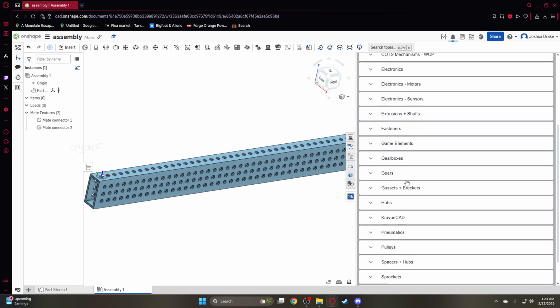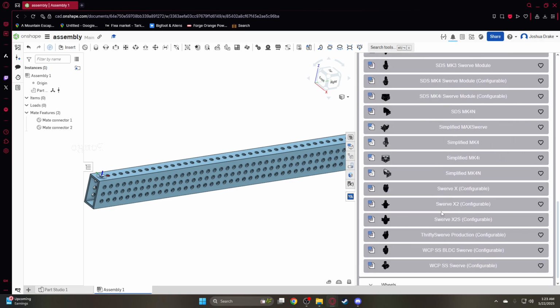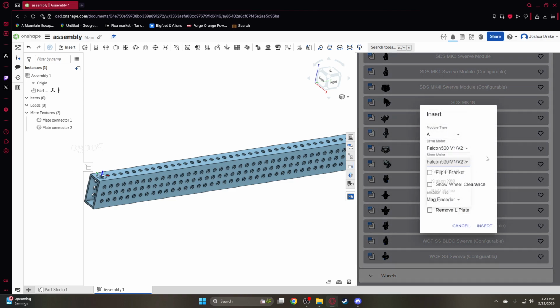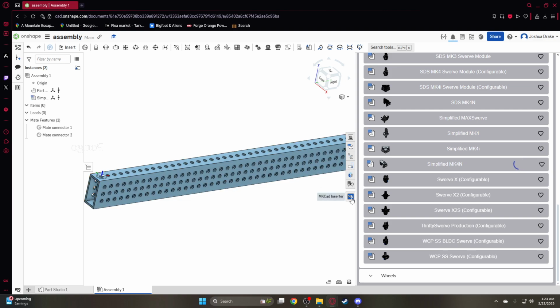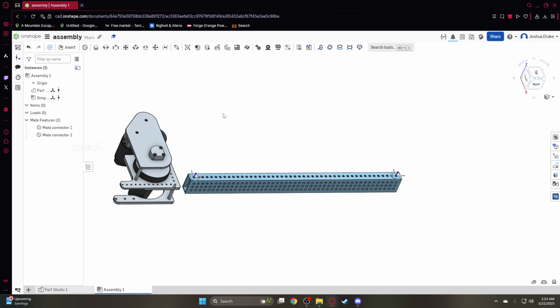and we're going to go over to our MKCAD inserter over here, and we're going to insert a swerve drive module into this assembly. And luckily, MKCAD is super nice and easy to read, and it has all of the swerve drive modules. This team uses a Mark IV-N swerve drive module with Kraken X60 motors for our drive and our steer motor. And we can just go ahead and insert it, and boom, that is a Mark IV-N with Kraken X60s attached to it.